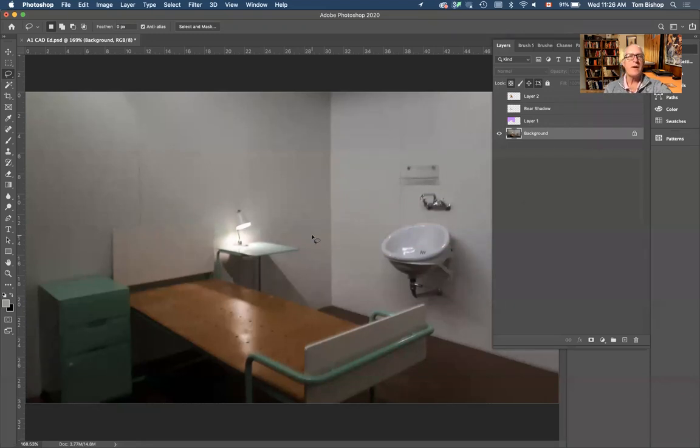This is a room designed by Alvar Aalto, a Finnish architect, in a tuberculosis sanatorium in Finland. Looks like not much of a nice place to spend any time. But what we want to do is change, add, delete. So what I want to do is to show you how to do a change on this thing.